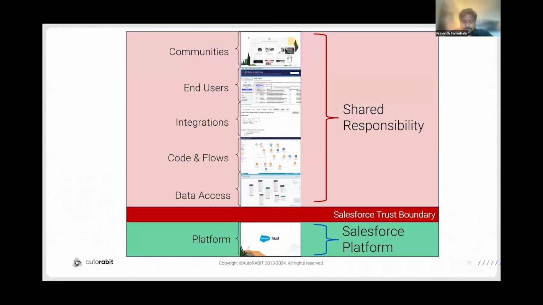Josh, next slide, please. So, like I was saying, this is a very good representation of the shared responsibility model. Salesforce takes care of the 7 layers of security, the network security, and everything on top of that. In terms of the data access, the code, the flows, integration, end users, and community, they're all the responsibility of the users.